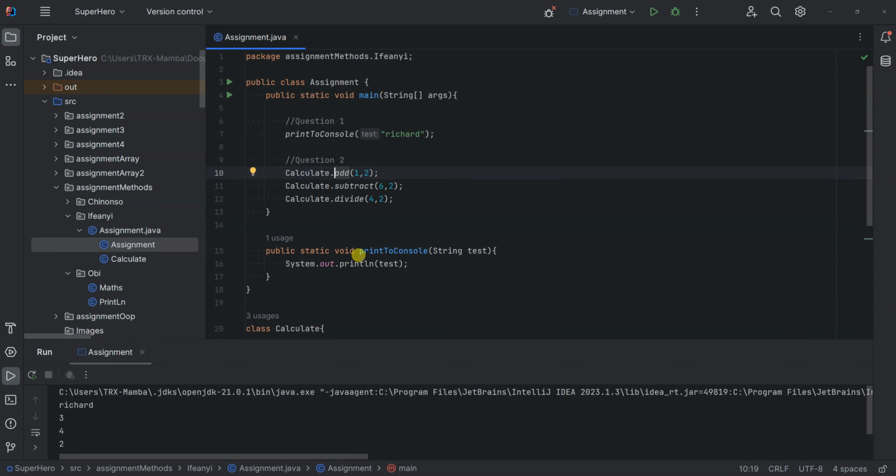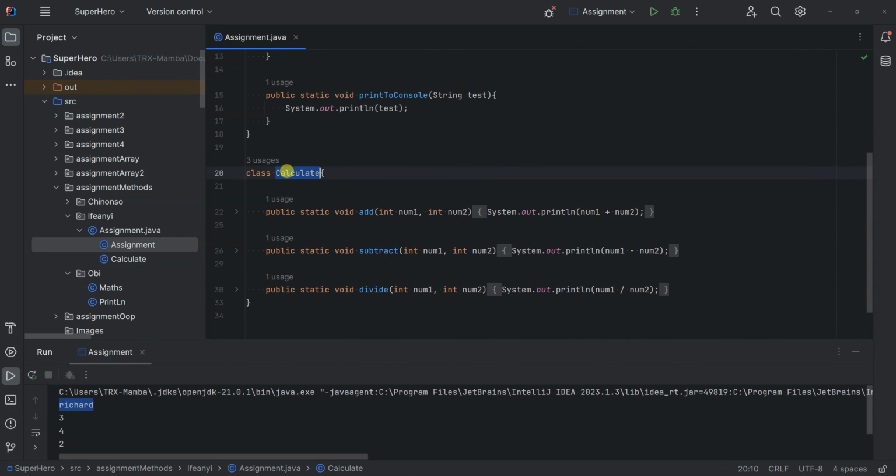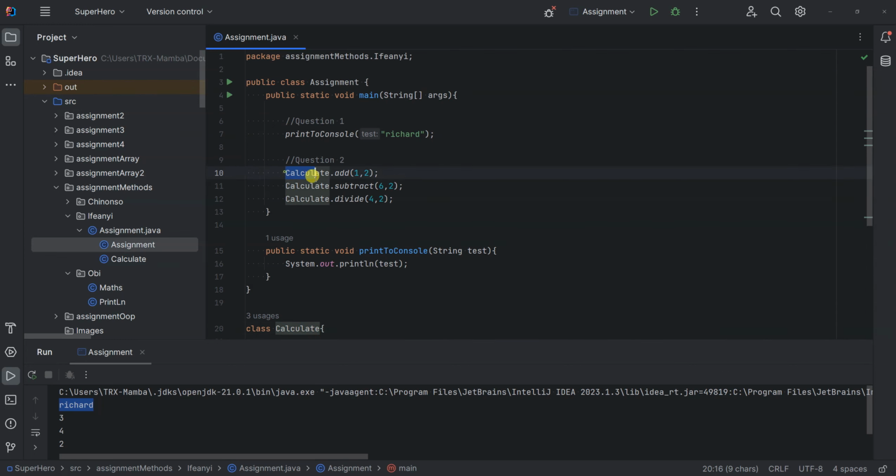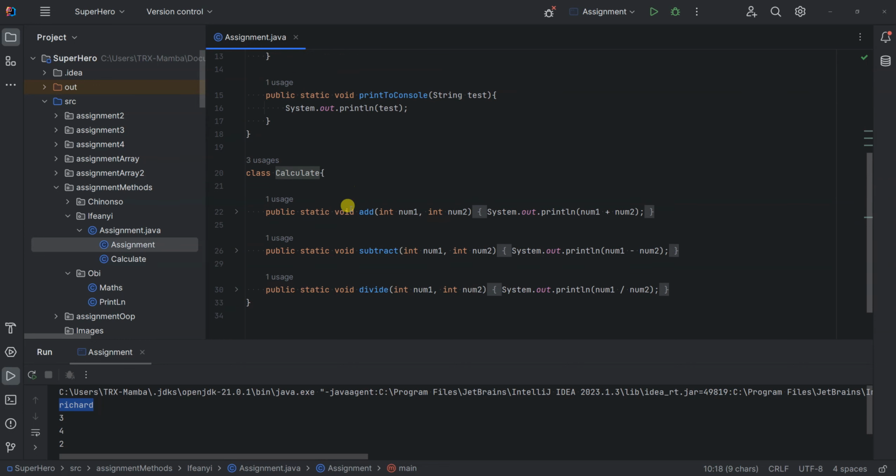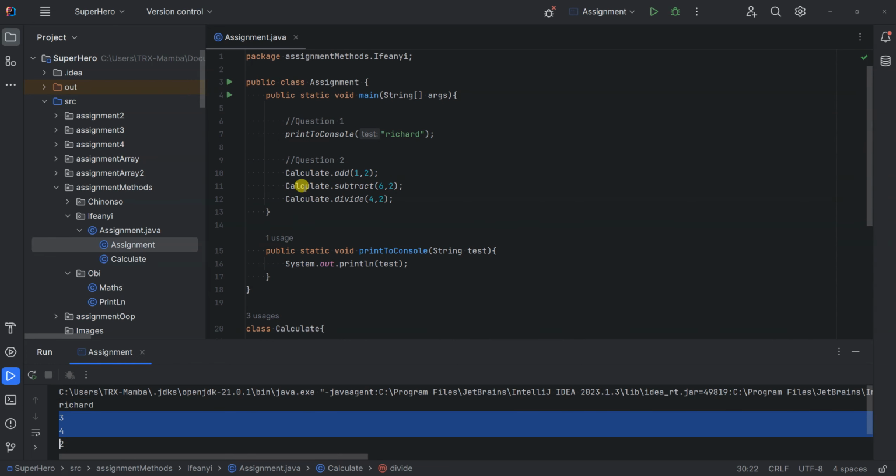So the first line, this print to Richard, is actually in the same class as the assignment class. It's just a method inside this whole class. So he calls it up here, and that prints Richard. And then he has a calculate class, and he calls the class also here. But what I realize is he is calling the class directly, so he just did calculate.add, and it still worked. Could you see that? So why is it that he did not create an instance of a class?